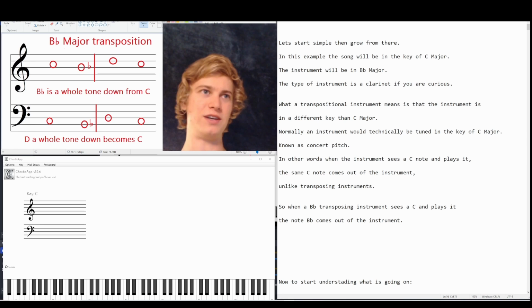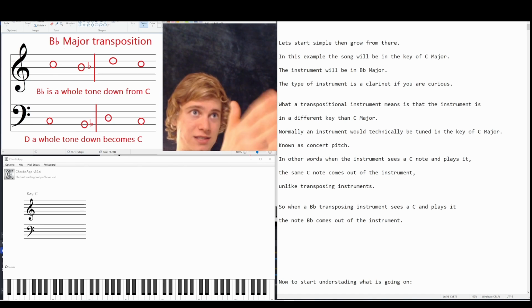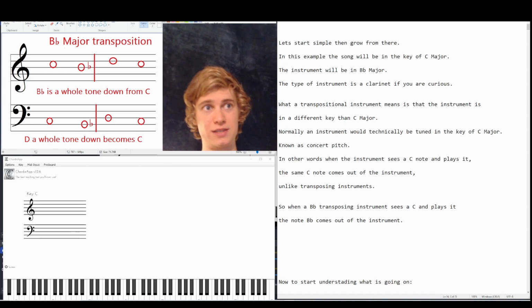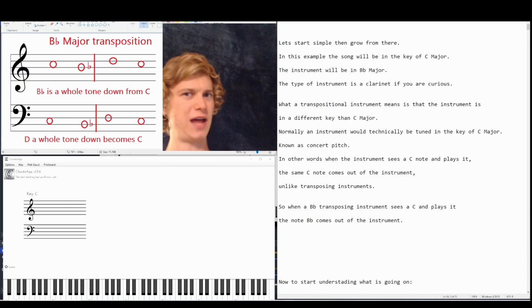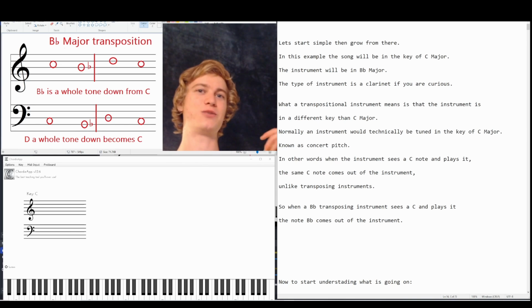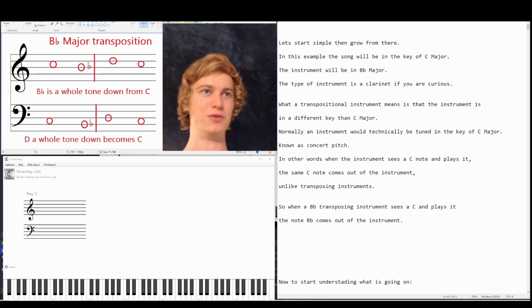Unlike those instruments, when a B flat transposing instrument sees the note C and plays that written note, it's seeing C, so it plays the note C on its instrument, and the note B flat comes out of the instrument. This is why we call it a B flat transposing instrument.